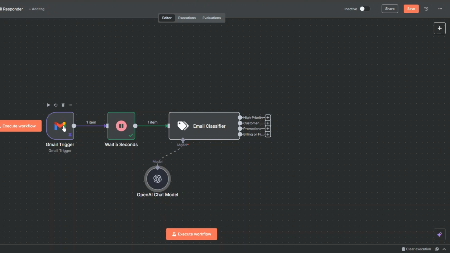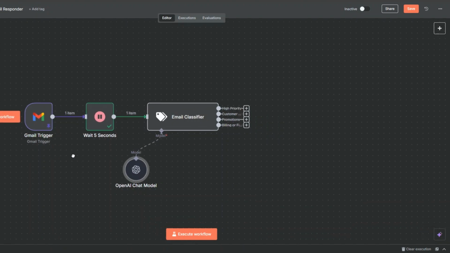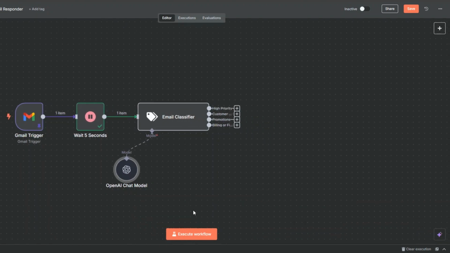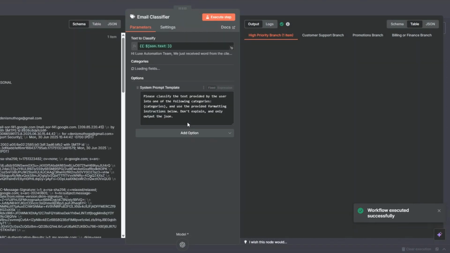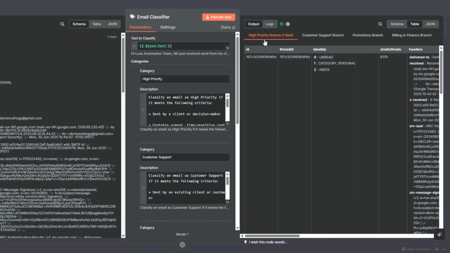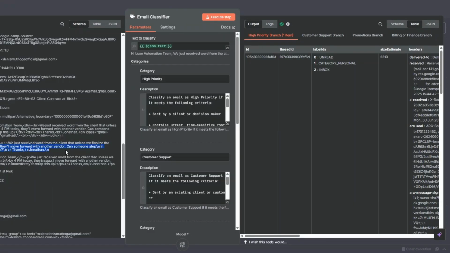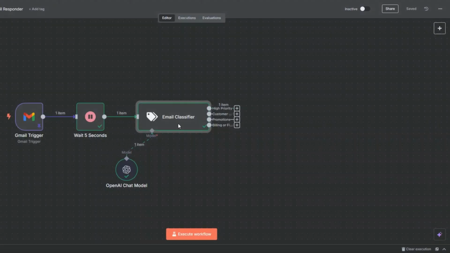Now using the email that we pinned over here, we can try to classify it. So to classify it, I'm going to click on execute workflow to classify the email. You can see our workflow was executed successfully. So now when I open this node, you can see our email was classified in the high priority branch. This is the email that is being classified by our node. So our node is working perfectly.